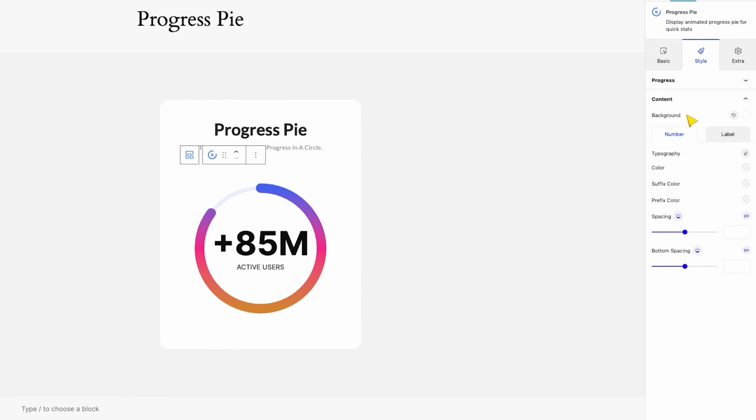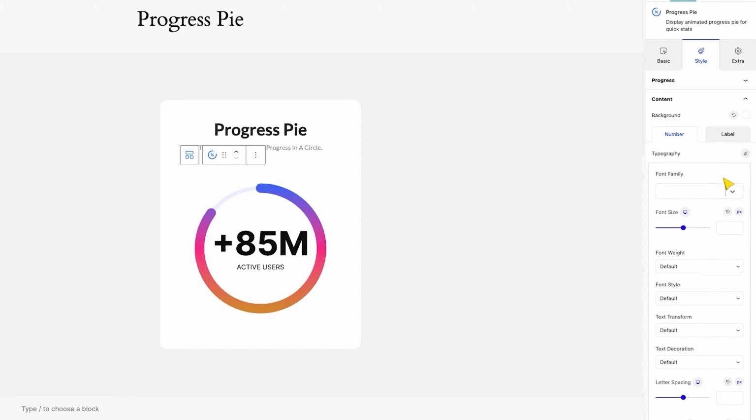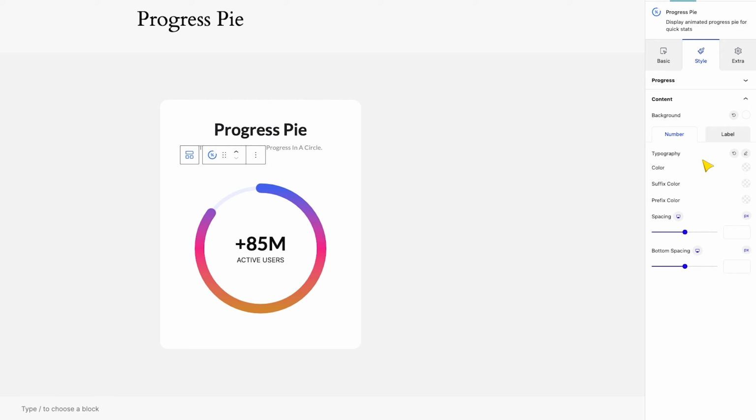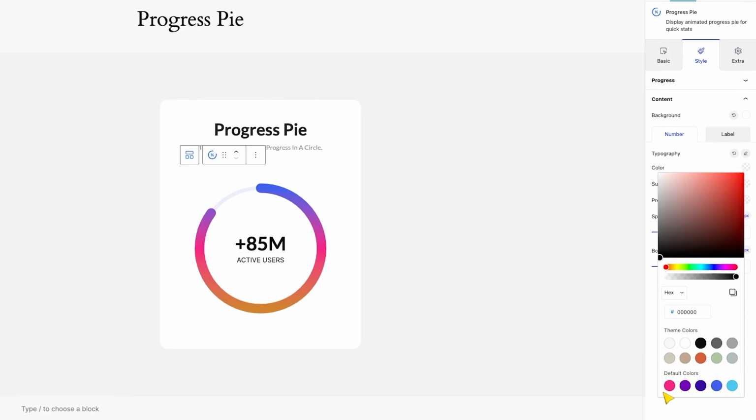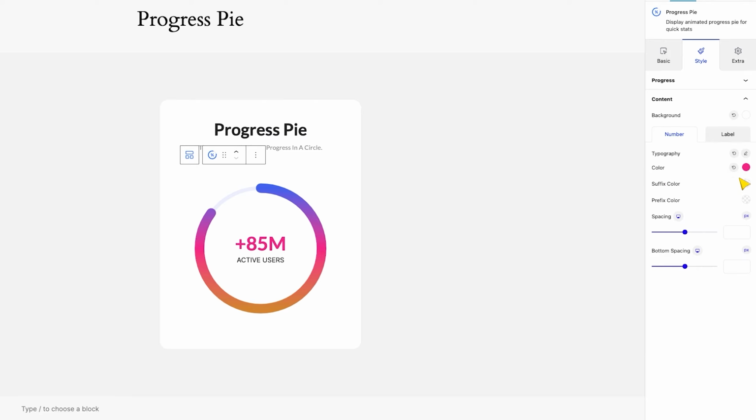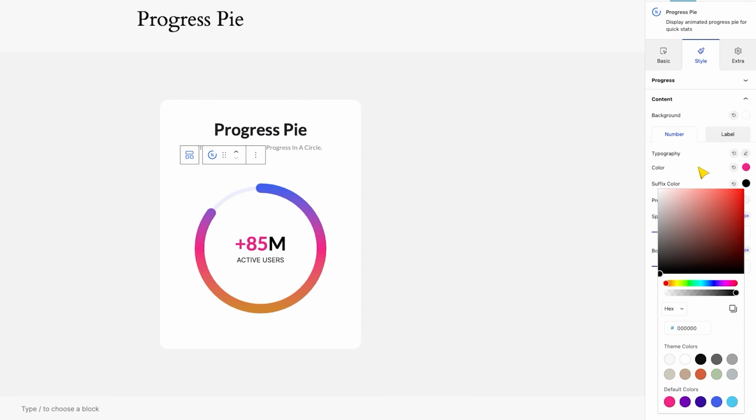In case you are looking for a custom font style, you can try tweaking the typography option. Typography is a combination of font customizations, such as font family, size, weight, spacing, decoration, etc. So you can take your time to make the font awesome. Also, you can customize the color of the progress number, excluding suffix and prefix, because these two also have dedicated color options.